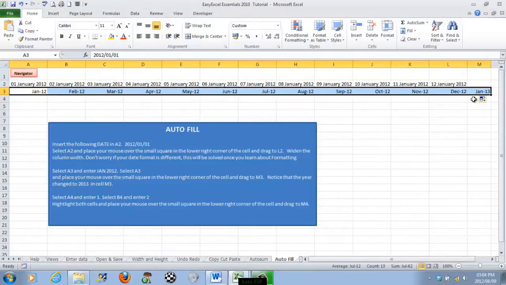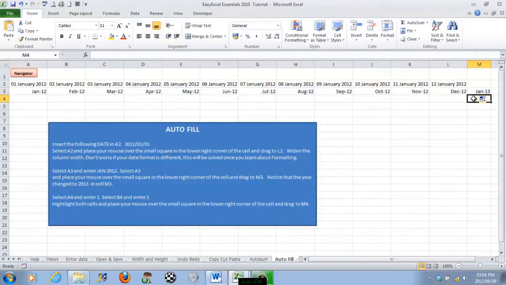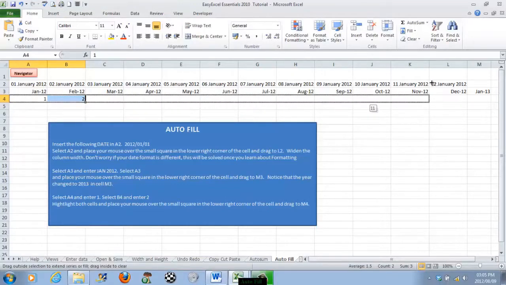Select A4, enter a 1, and then in B4, enter a 2, and if you highlight them both, Microsoft calculates the sequence between the two, which in this case is 1. So when you drag it, it would actually change to 3, 4, 5, etc. This would be a great feature and helps you a lot in Excel.